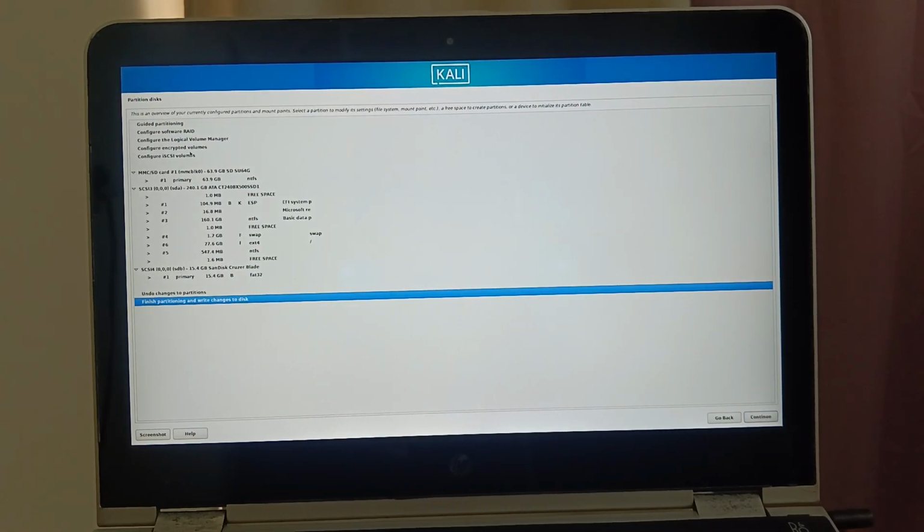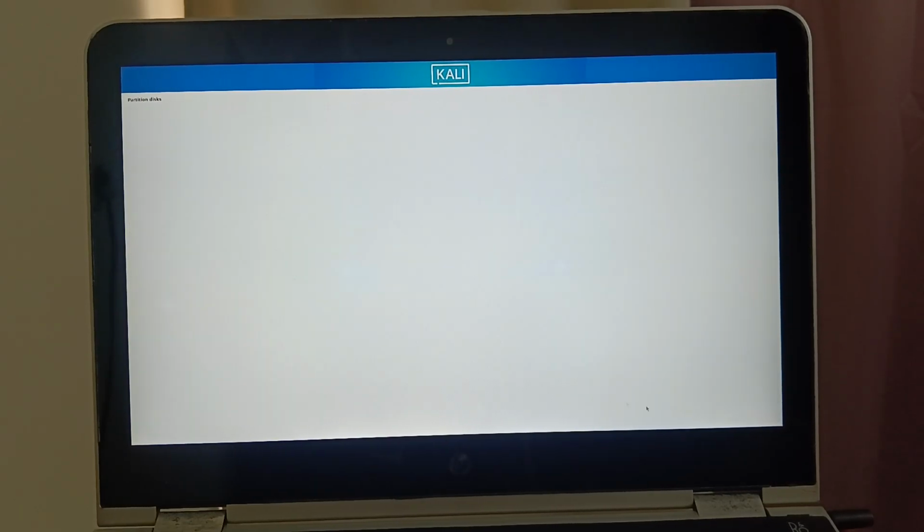And now these are all the details of your partition. As you can see here, this is 63 GB. Finish partitioning and write changes to disk. You need to select this option. Select yes. Continue.